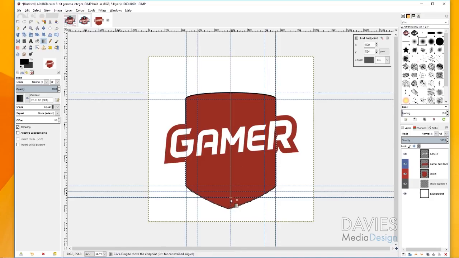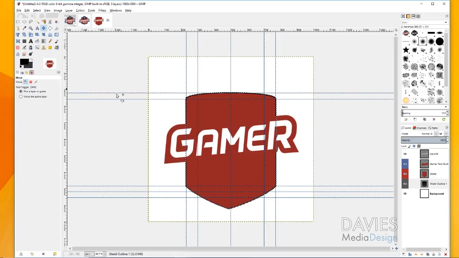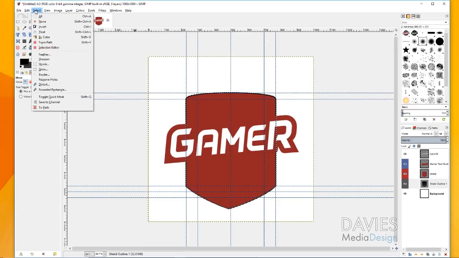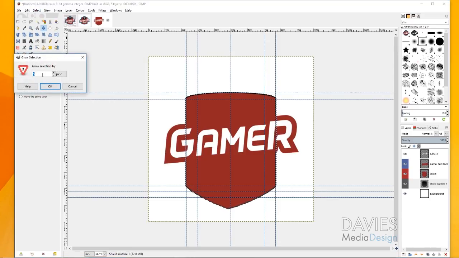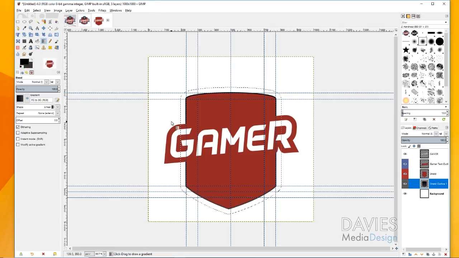I can now move this gradient. If I still want to edit it, I can change the angle of it while it's still on the gradient tool. But I like that for now, so I'm going to go ahead and grab the move tool, and that's going to solidify that gradient. And now the next thing I want to do is go to Select, Grow, and I'm going to grow this by 30 pixels and click OK. So once I've done that, I have another outline here. It's 30 pixels out from our last outline we did.